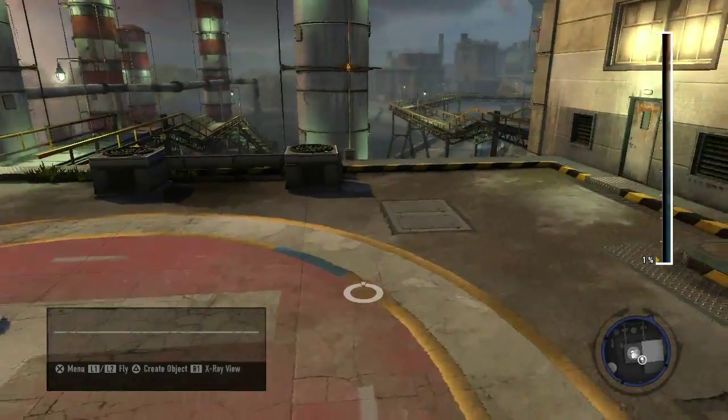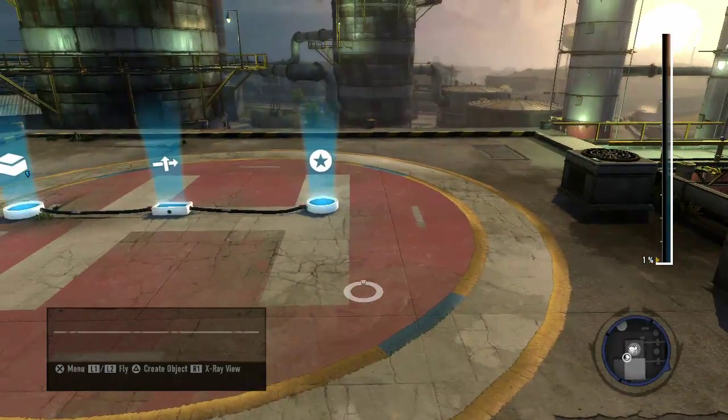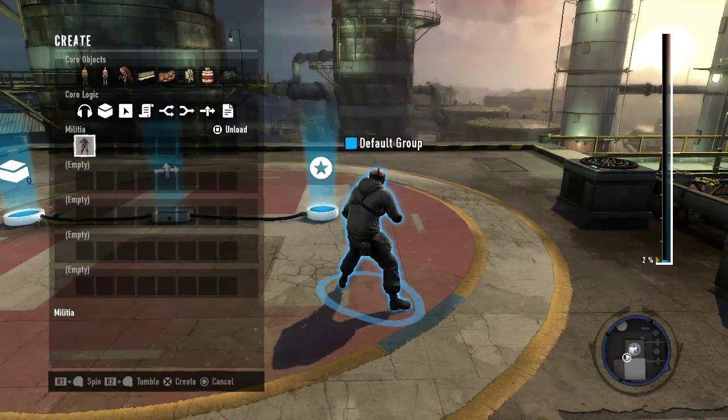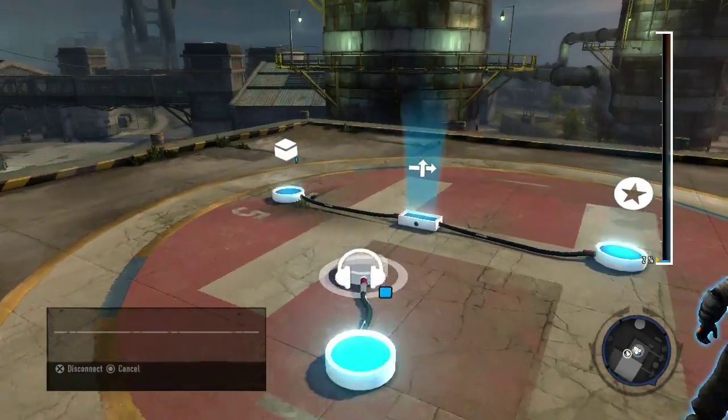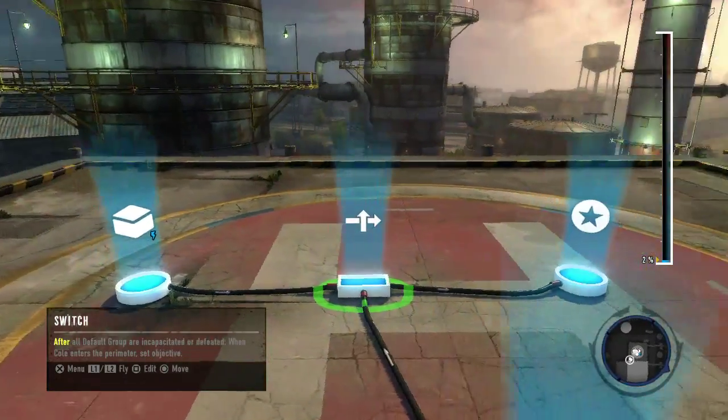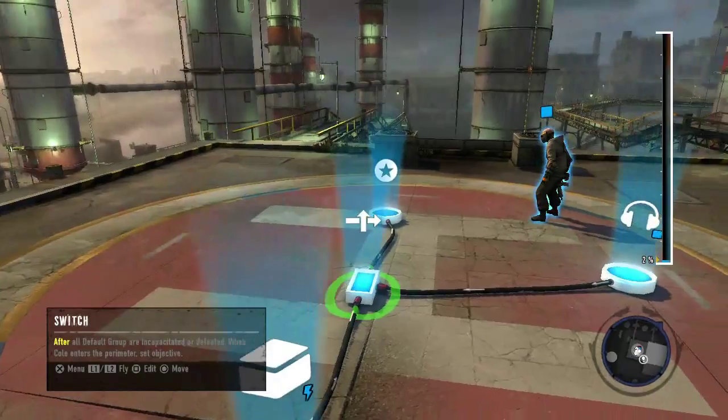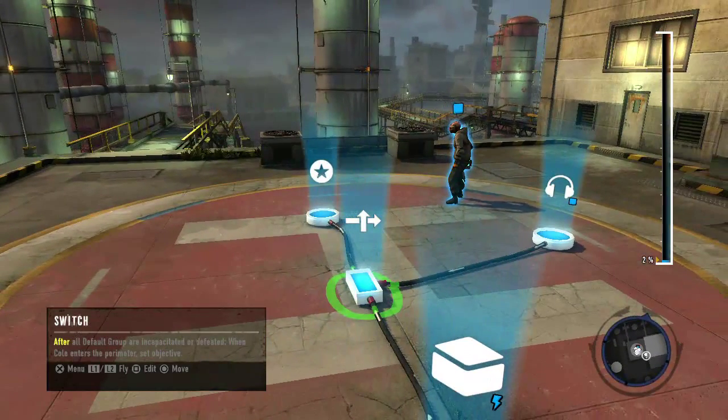For this demonstration, we'll be using a simple defeat the militia monitor. Place your militia and then a monitor set to incapacitated, and connect the monitor into the switch's secondary input. Target the switch to make sure the smart text reads, "After all default group are incapacitated or defeated, when Cole enters the perimeter, set objective."